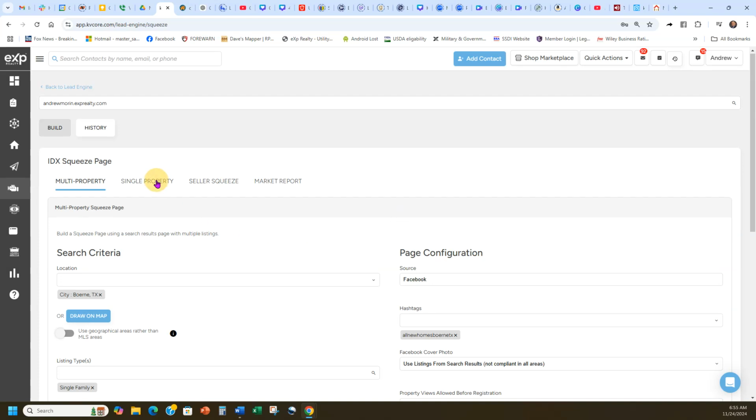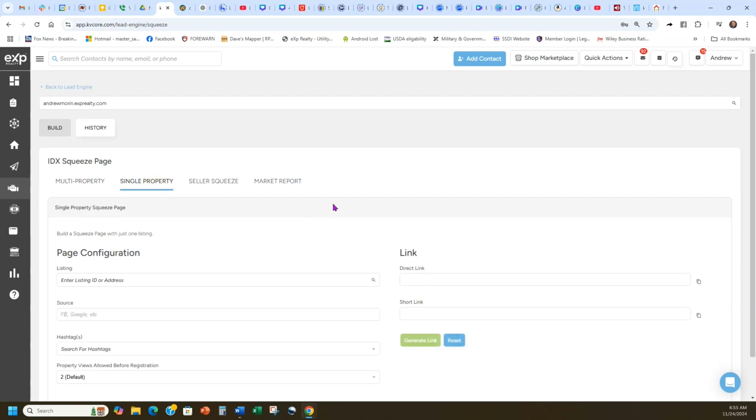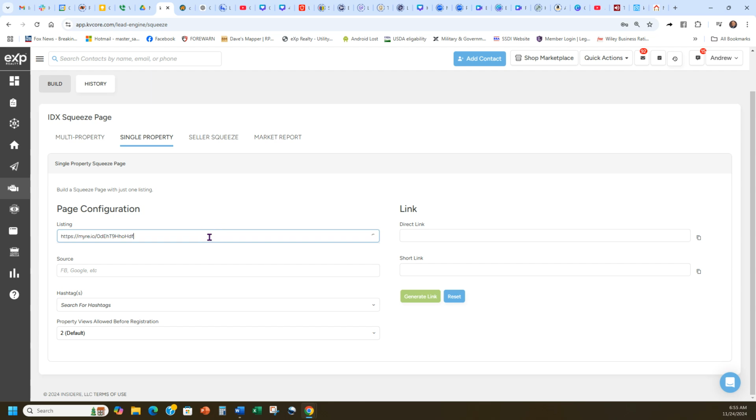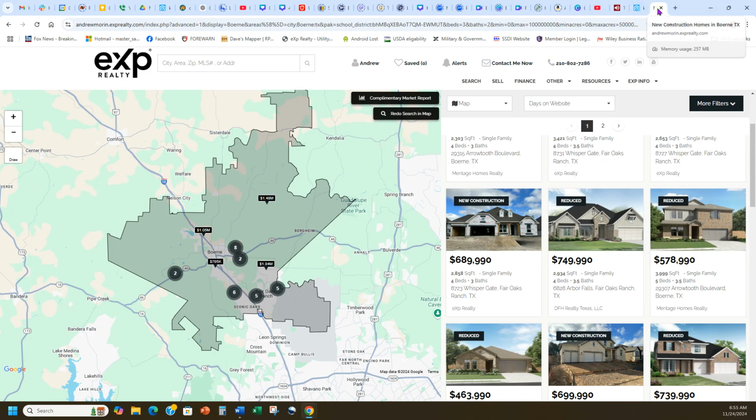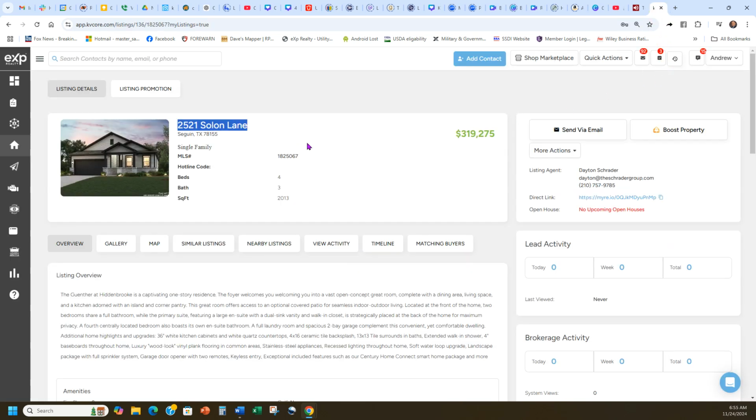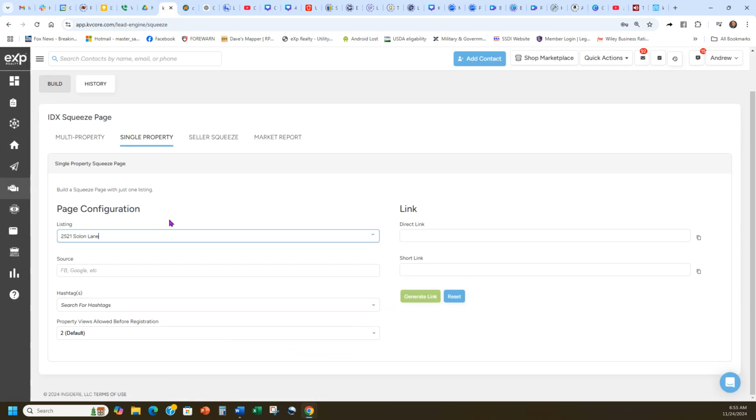Now we're going to go to single property squeeze pages. So this is great if, say, I was going to do an open house. I'm going to grab that same property I had before from the other KvCORE I had open. Say I was going to do a property alert for the same one, and it's in here ready to go. So I got this single property squeeze page in building. I'm doing an open house, so I need to get a sign-in sheet.